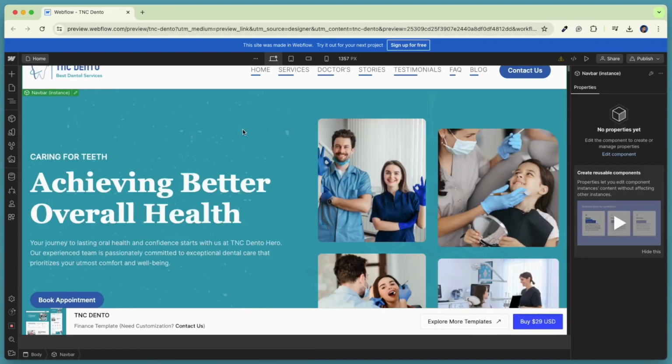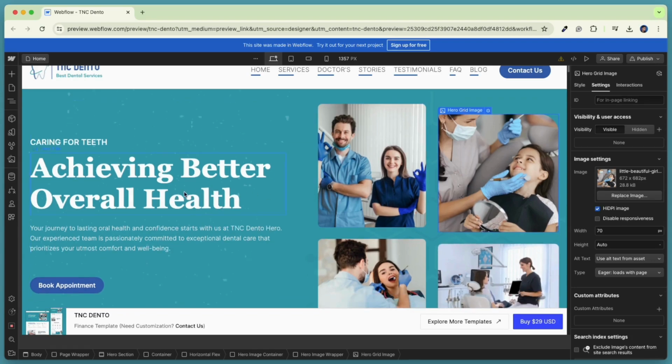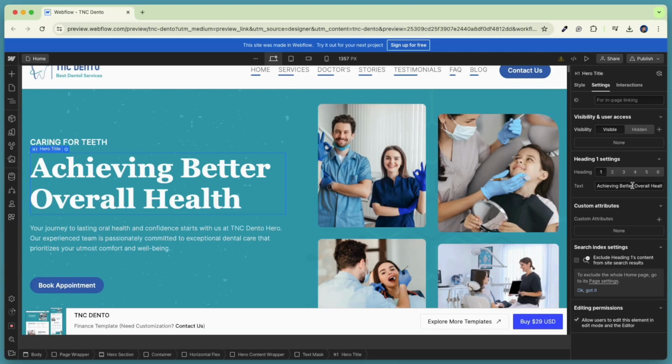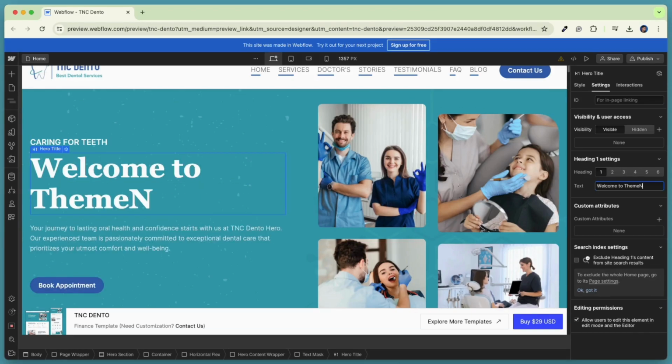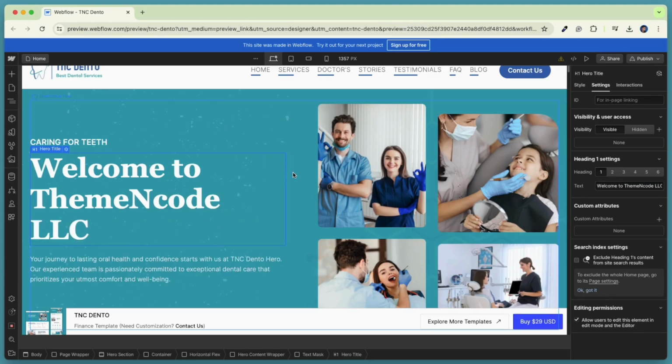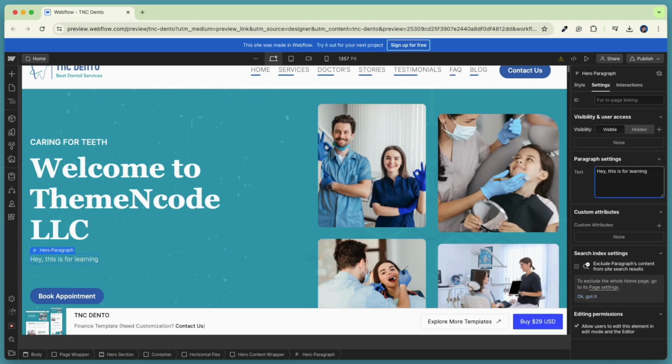After that, you can easily change all of these hero images. Just select the image and click on the Replace Image option to change the image. You can change each image in the same manner. Then, you can easily customize or change this hero heading text and the hero paragraph. Here I just select the text and replaced it with, "Welcome to Themencode LLC." After that, here, I also replace the hero paragraph too.